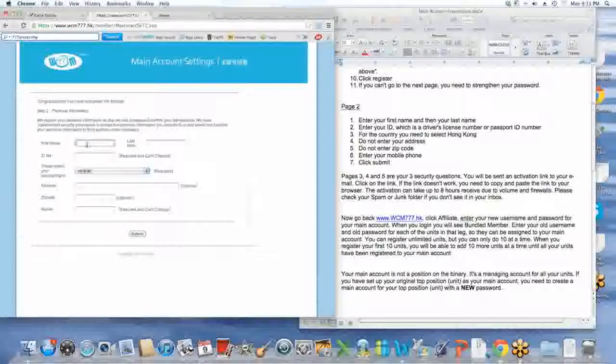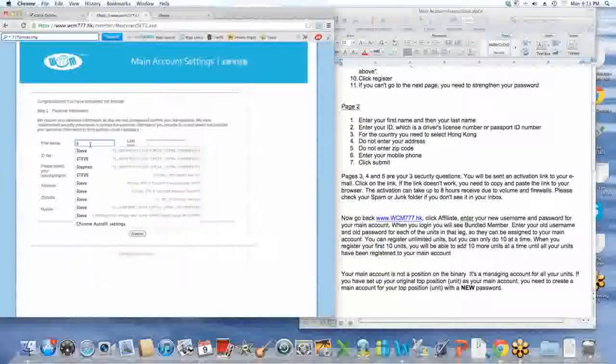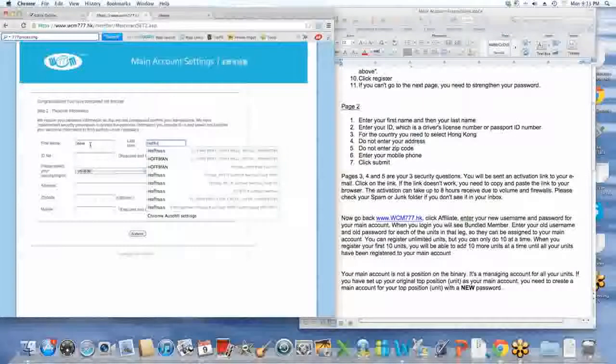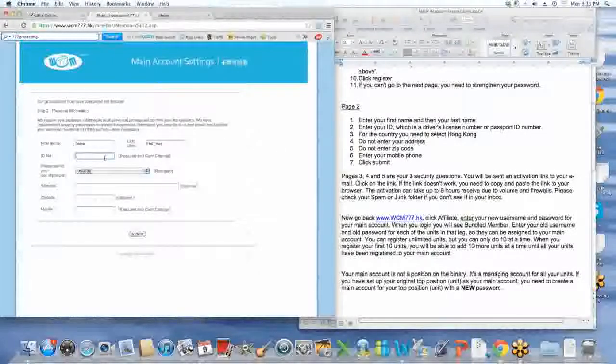This is what I'm going to do with this page here. Our first name. ID number required. So we'll put an ID number here. And it's anything you can relate to a driver's license or a password. And, you know, this is just something for you to use.